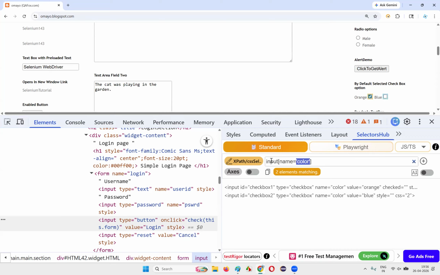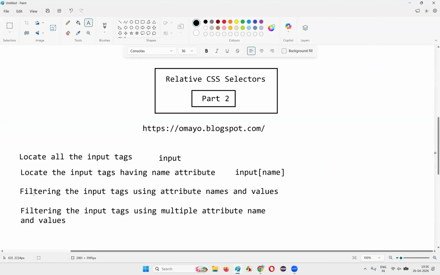Now I want to locate the elements having the input tag whose name attribute value is color. So only two elements are matching. So this is the answer for the third challenge. To solve the third challenge, filtering the input tags using attribute names and values is one example.